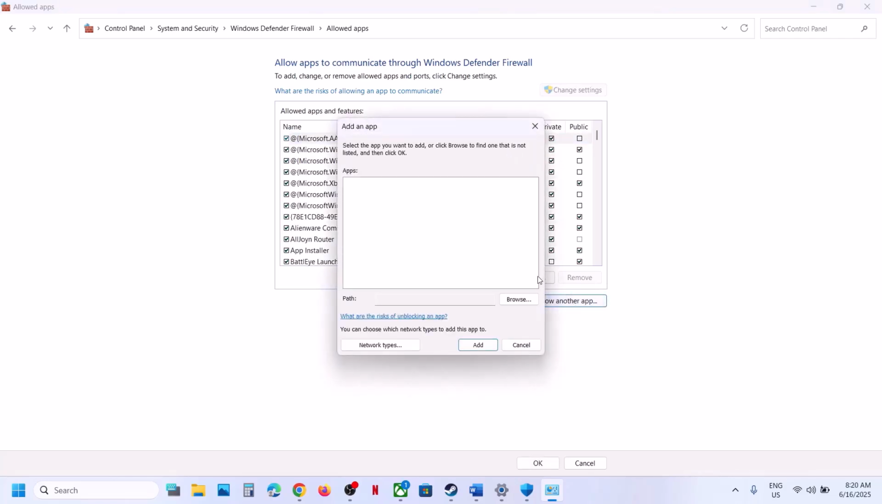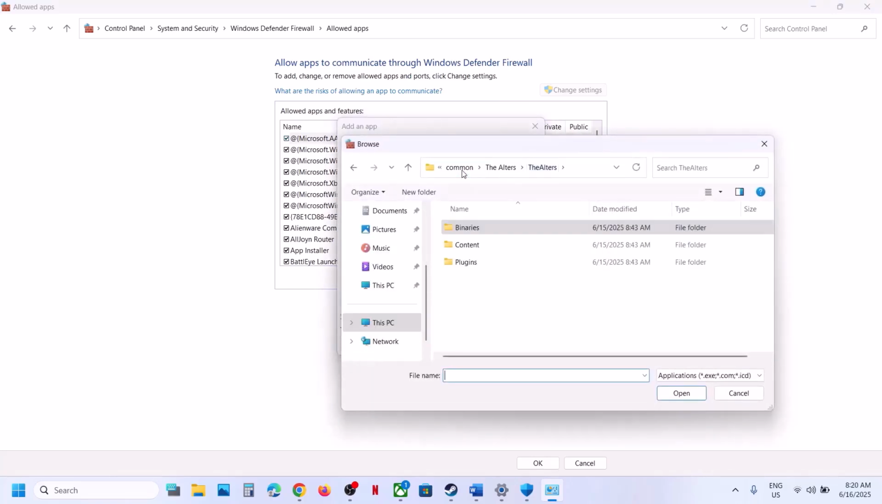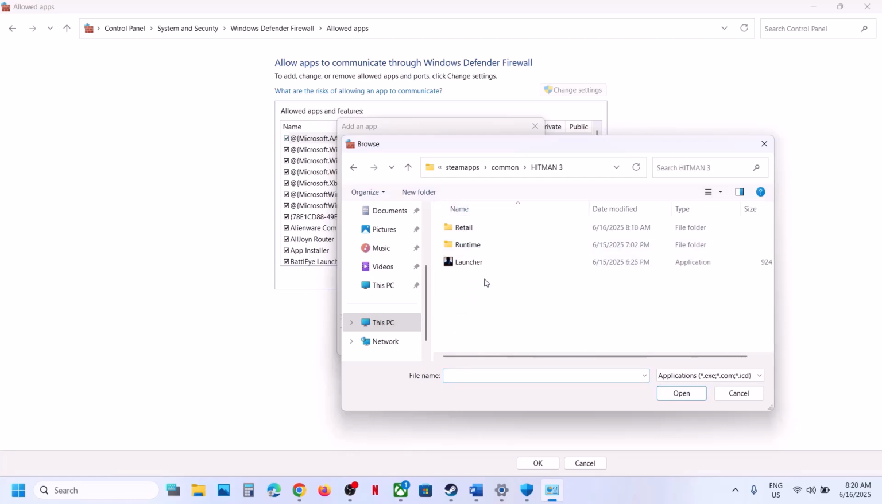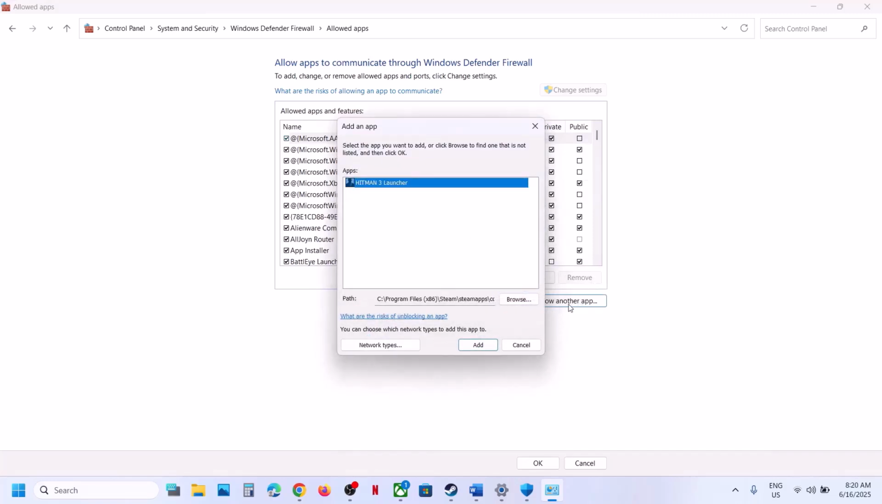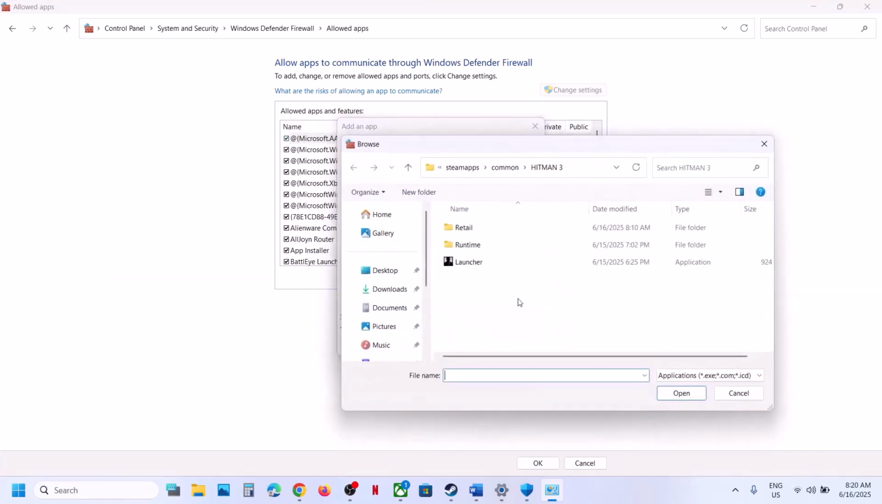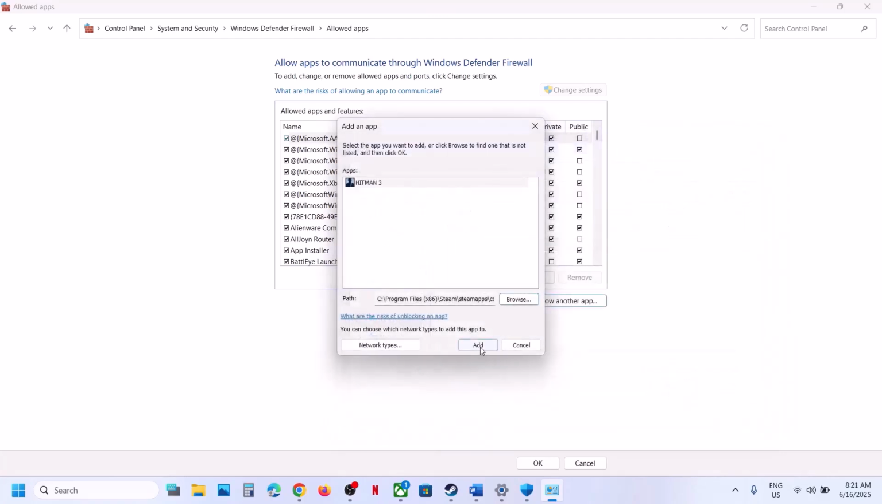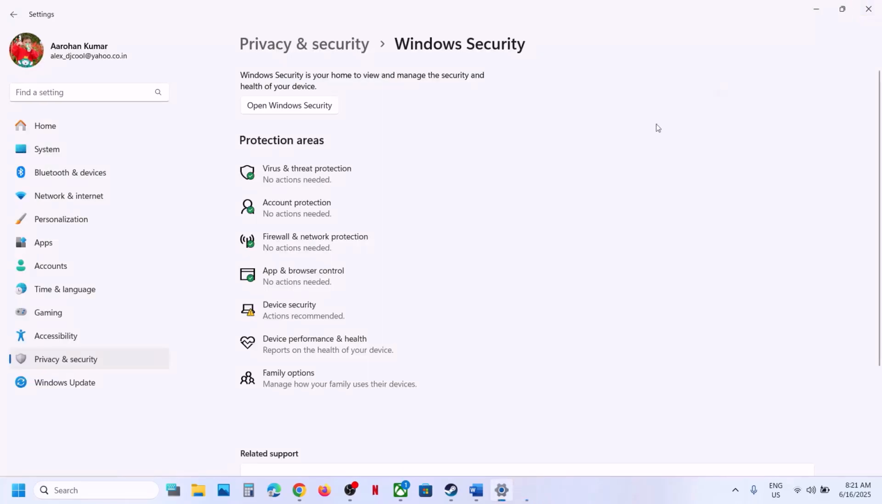and then again go to the game installation folder, click on browse over here first, and then go to the game installation folder, and then open the game folder, select the exe file, click on open, click on add. In my case it is already added. Again click on allow another app, click on browse, open the retail folder, select the game exe file, and then click on open, click on add. Once the game is added over here, now you can launch the game and then you can check.